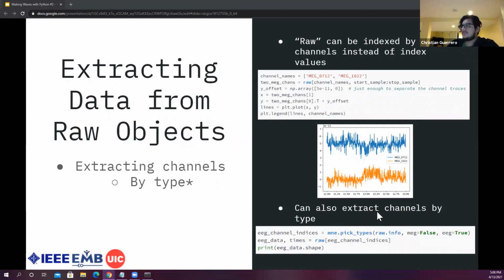We can also extract channels by type using these commands right here. In this case, we're only interested in the EEG channels, so we can create a variable, EEG channel indices, and use the function mne.pick_types. Make sure we're accessing the raw info object. Then here is where we actually choose which channel types. So in this case, we put MEG equals false. We could also put EOG equals false, since we don't want either of those data, and we put EEG equals true, since we do want to access that data.